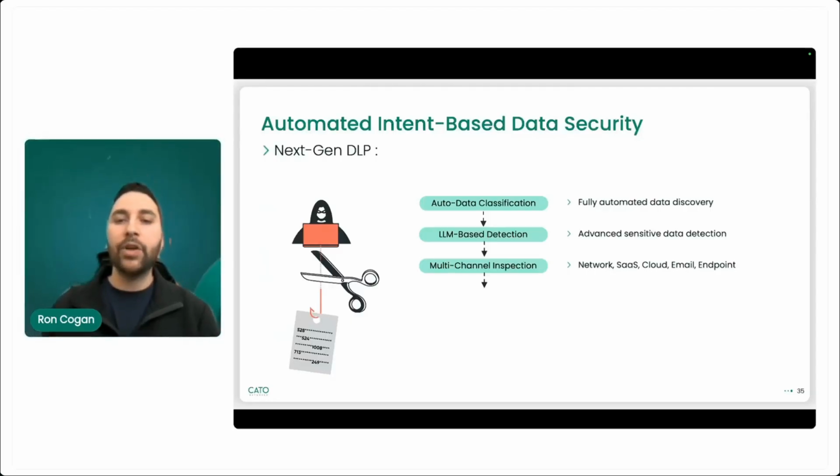Today, we provide good coverage for both network and the SaaS via integrations, but we are also going to expand to the cloud, to the email, up to the endpoint, and we are basically getting the full package to understand where is our sensitive information and how to protect it.